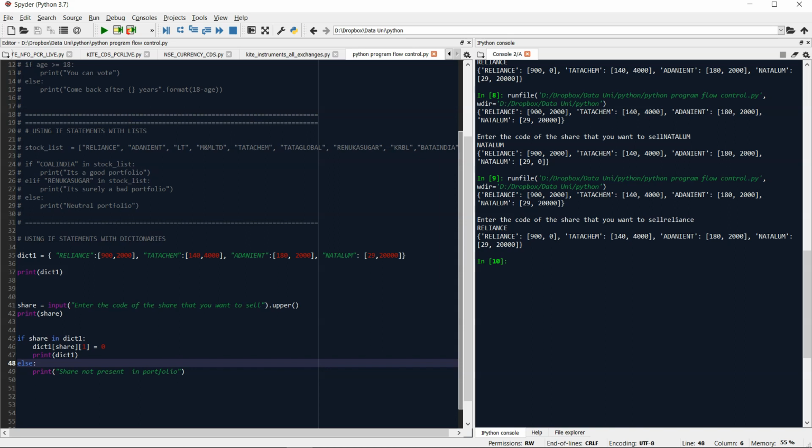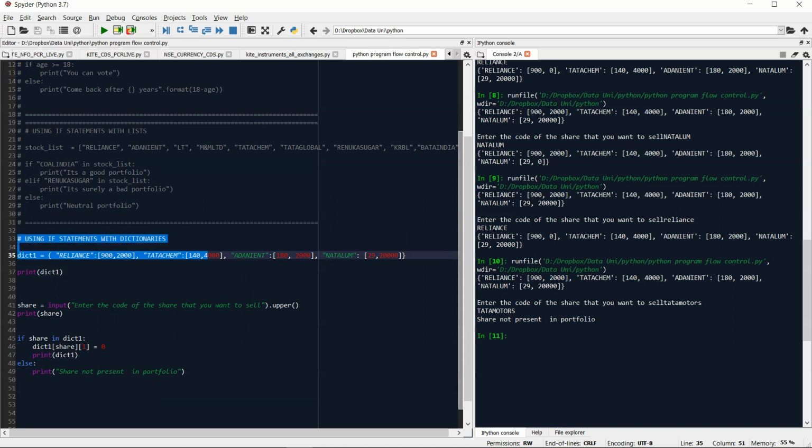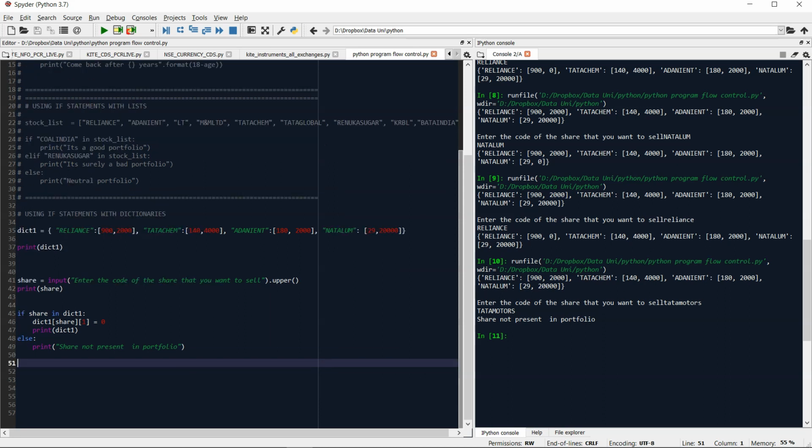So this is how you use an if statement in a dictionary. Let's try putting a value which is not there in the portfolio. Let me put Tata Motors. Share not present in the portfolio. There you go. If I had tried putting the share value straight away and it wasn't there in the portfolio, it would have shown me an error. If I do an if else statement here, instead of the error, it's showing me a nice print statement that it's not present in the portfolio. That's how we use if statements with dictionaries.